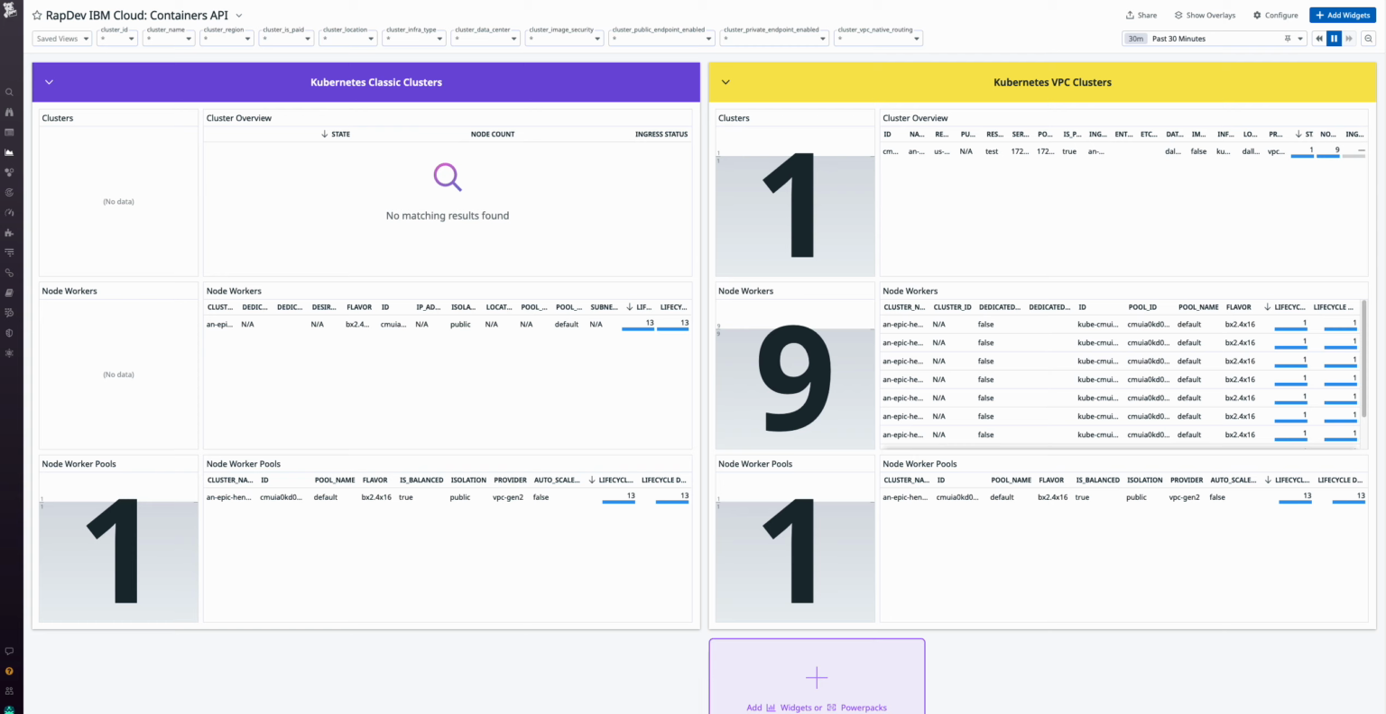RapDev's IBM Cloud integration for Datadog empowers you to efficiently manage and optimize your cloud infrastructure and applications.